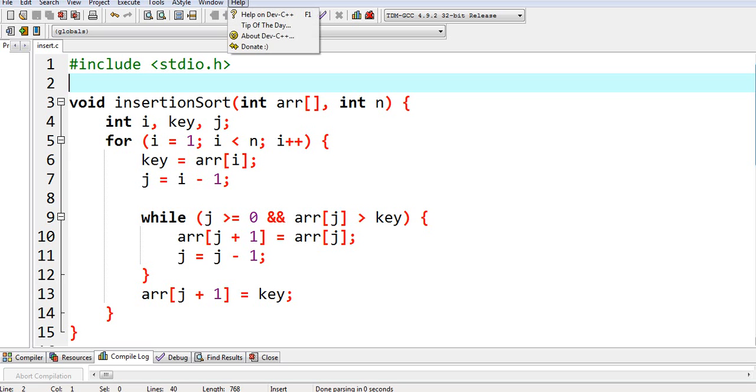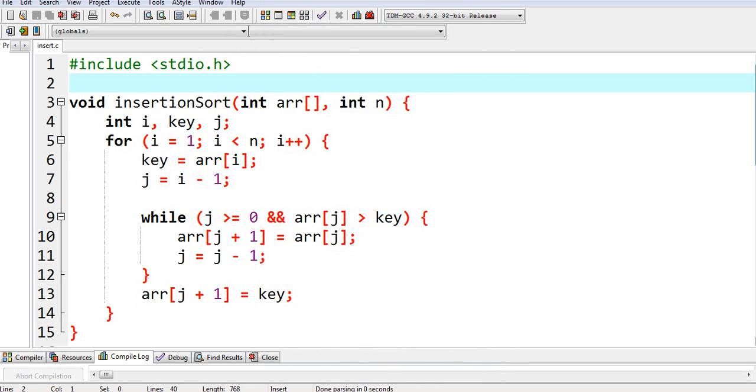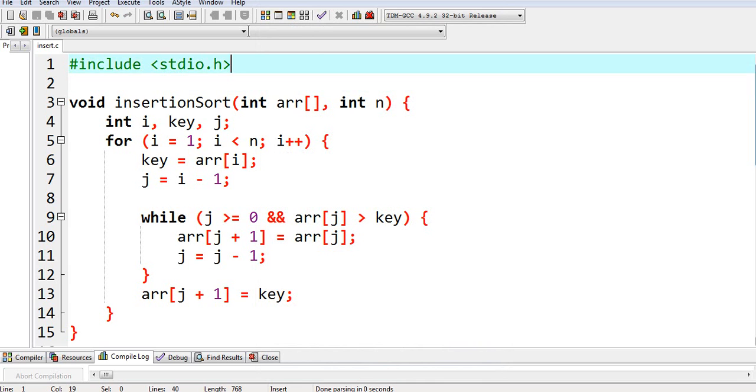Okay, so basically guys, I'm using Dev C++ in running this program. So we have here #include <stdio.h> for input output, and then we have here a function that I wrote, insertion sort. We have here an array or variables n, i, k and j.